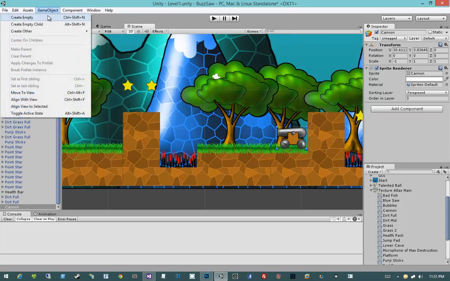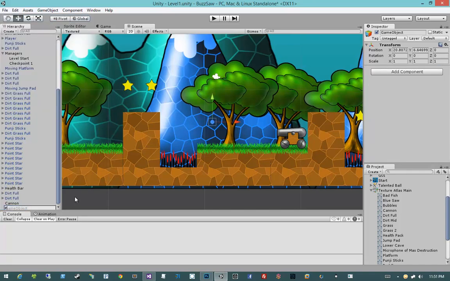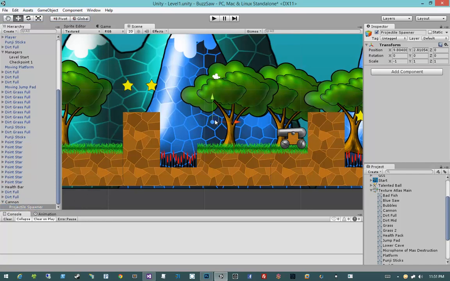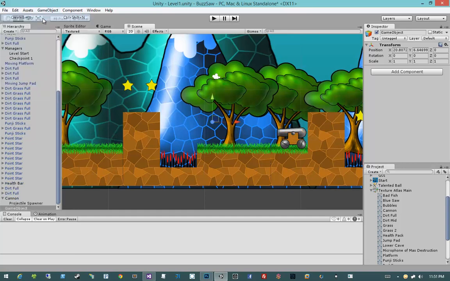So I'm going to say game object create empty, and I'm going to call this projectile spawner, and I'm going to child it to cannon. Then I'm going to move the position of the projectile spawner right about where I want the projectiles to be spawned from. Then I'm going to create another empty game object, and call this, how about destination? And I'm going to parent it to cannon, and move it about where it needs to go in order to, well, be over here basically.